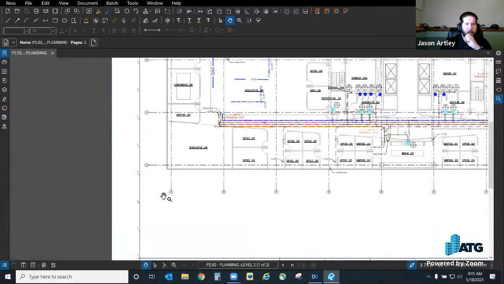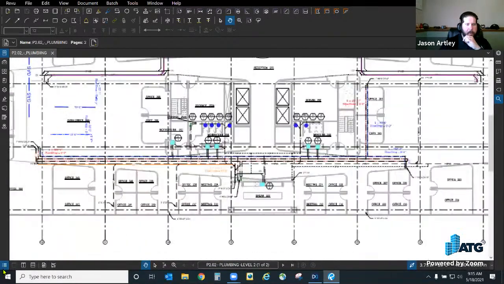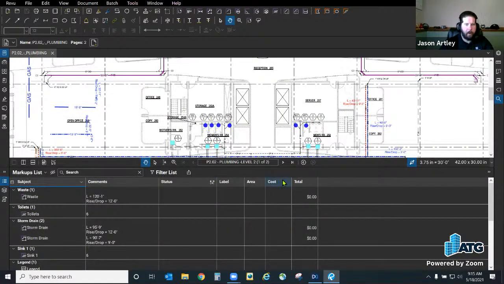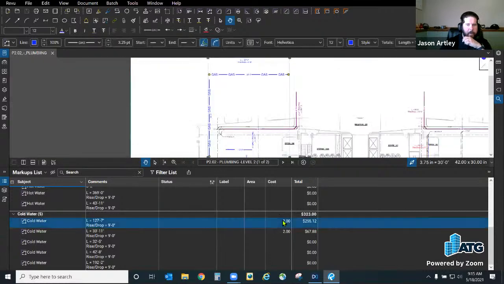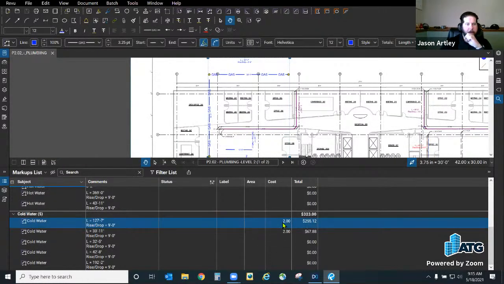There we go. So here's that plumbing file. And if I go to my markups list, there is a cost. And if I go down, there should be some in here with values. Now you'll notice, for one, immediately what jumps out is the precision. I chose 0. Yours says 2.